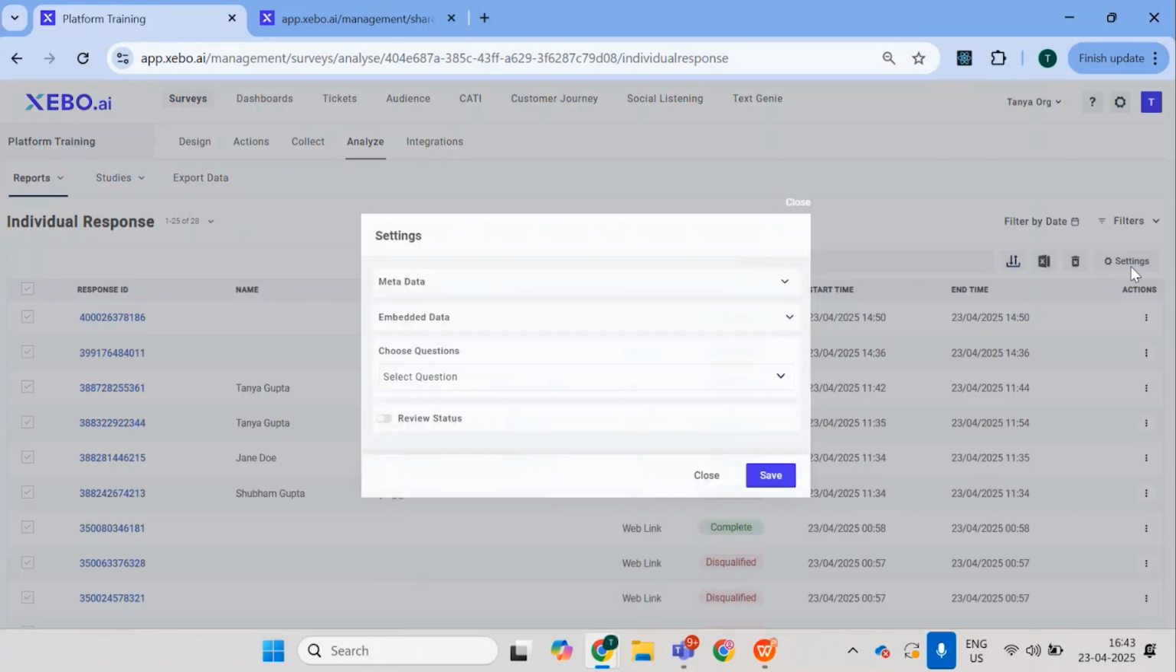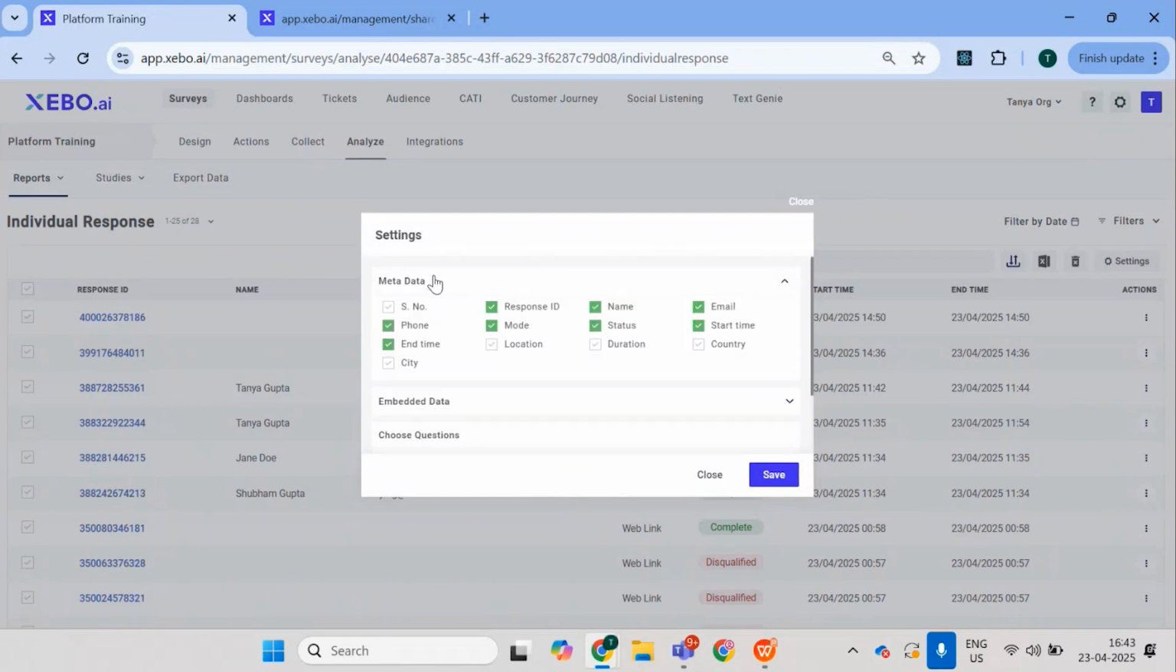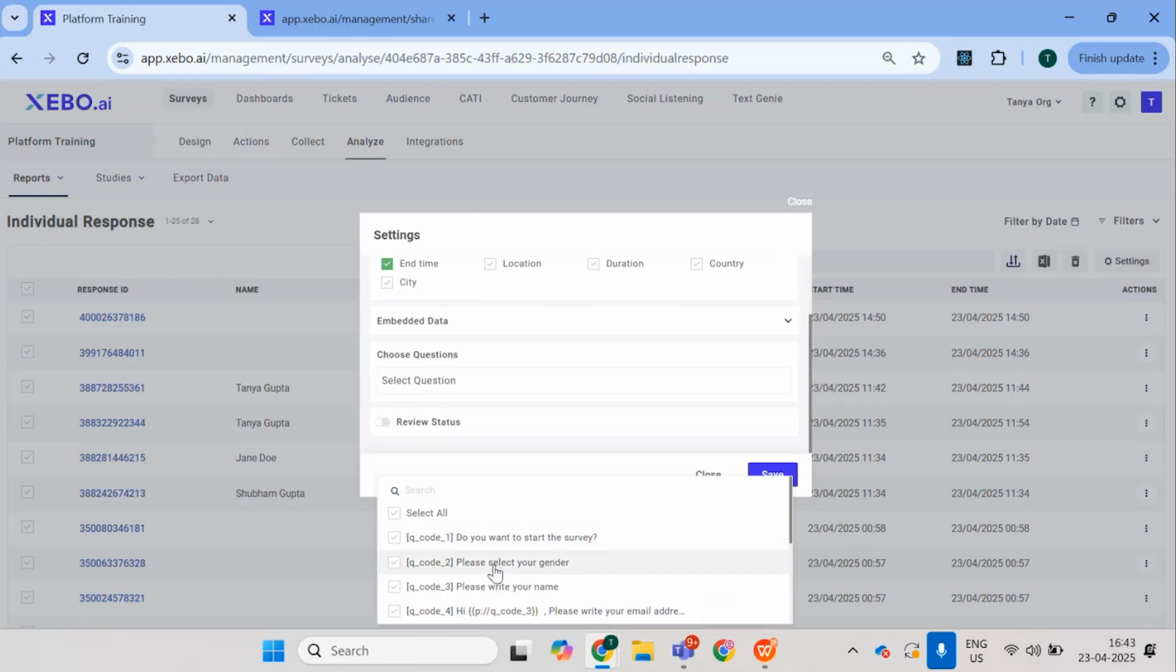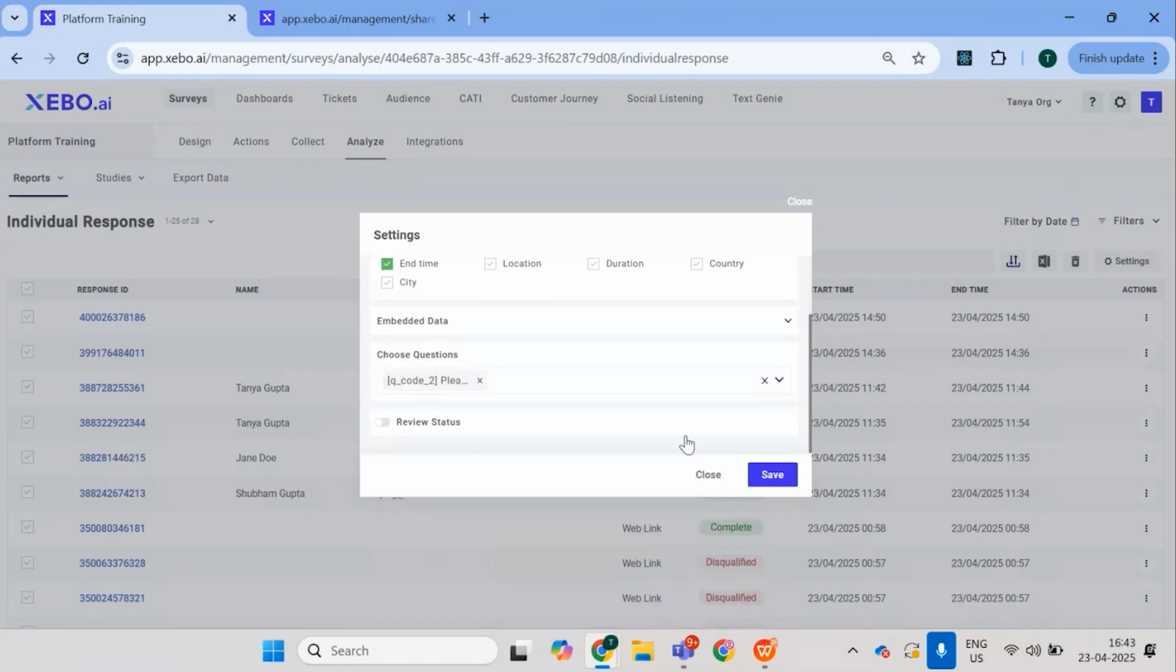Then you have the settings options. In case you want to see some additional data on this view, you can do that as well. So you have metadata. Let's say you don't want name and email on this particular view, and you just want to view the gender for that particular person. You can just select these settings from here and save it.